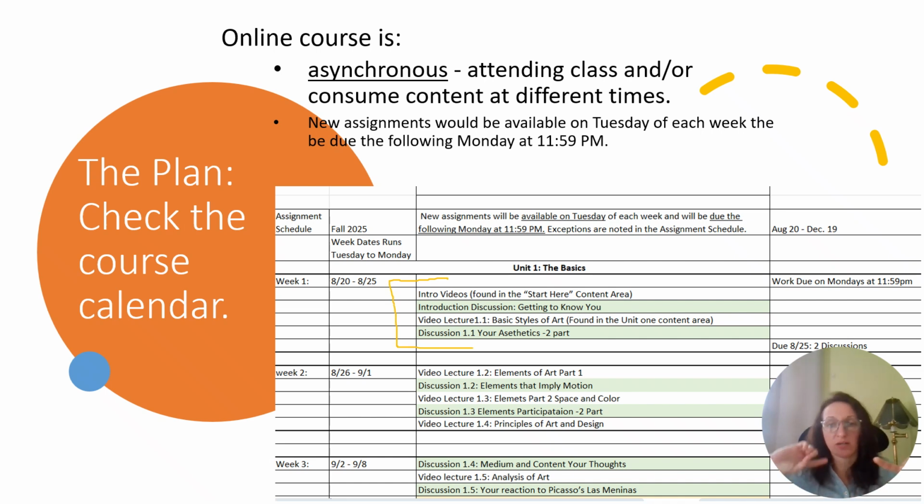This class runs on a Tuesday to Monday schedule. So every Monday, something will be due at 11:59 p.m. And then every Tuesday at that little switch over at midnight, at 12:01, new stuff will appear. So you may suddenly see a test appear that wasn't there previously. That's what I mean by new work will appear. A new discussion will appear for you to do for that week. So just keep that in mind, keep that in your calendar.